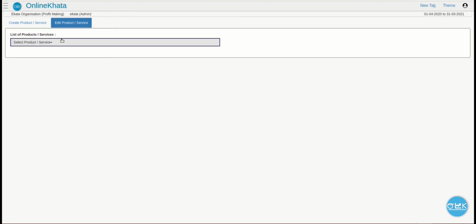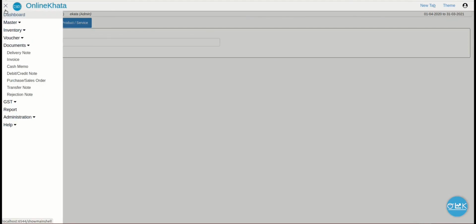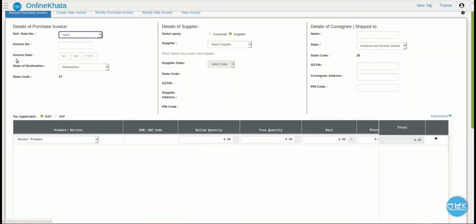Of course, this is not just one way of adding a product or a service in Onlinekhata. You can actually do so from the invoice interface itself. Let me show you this.